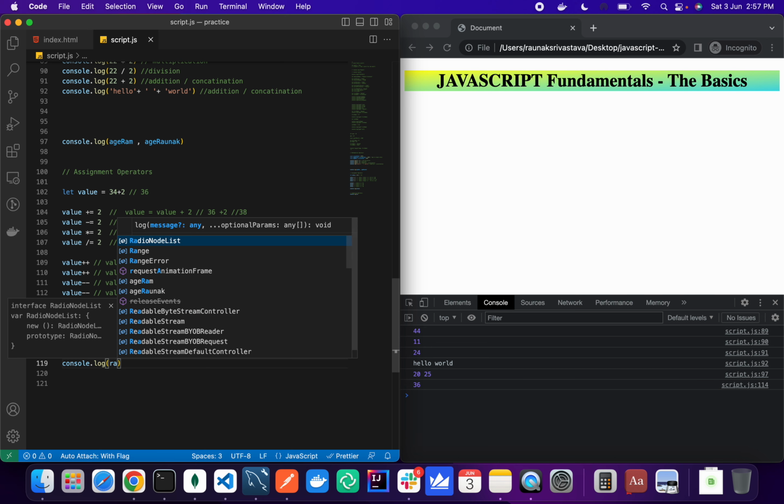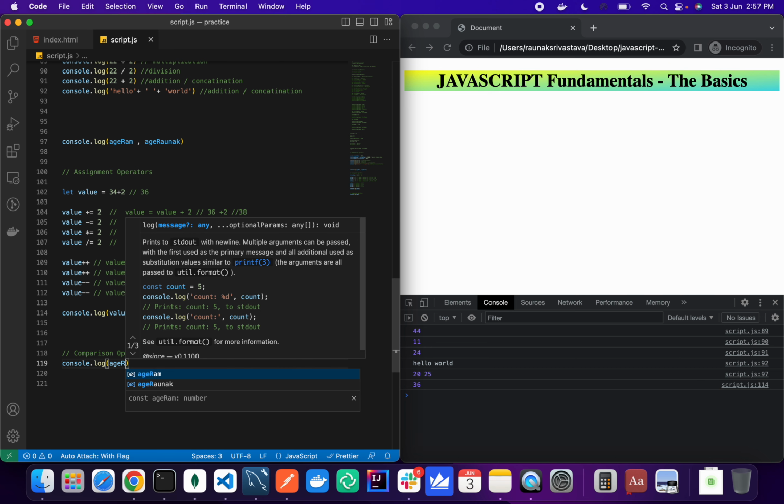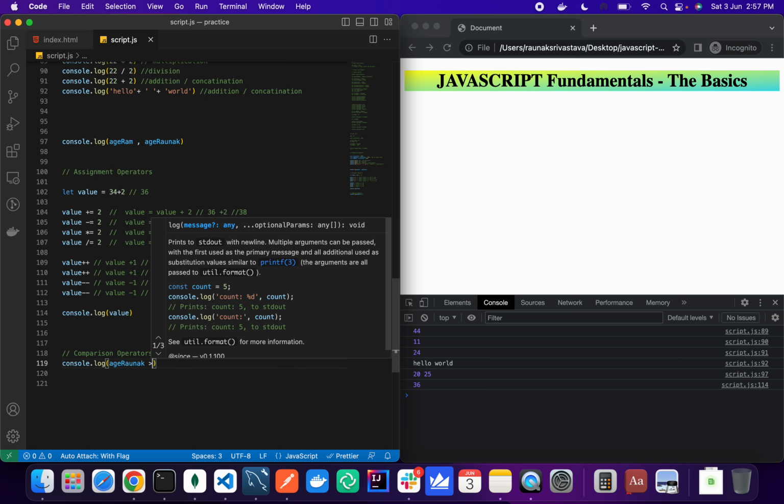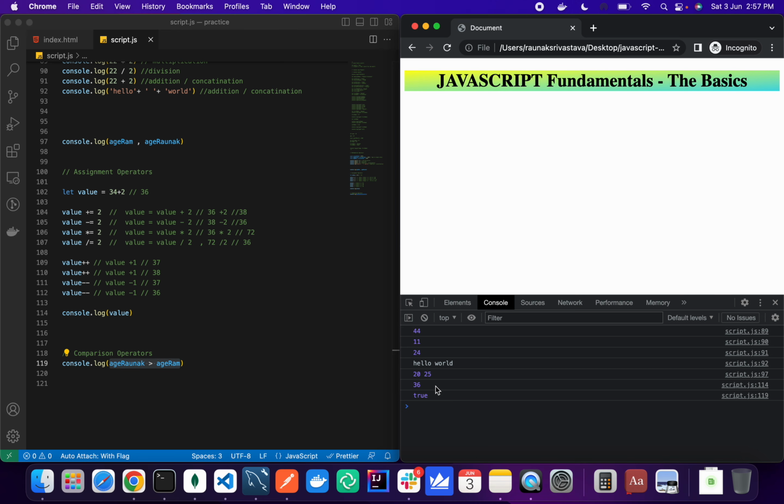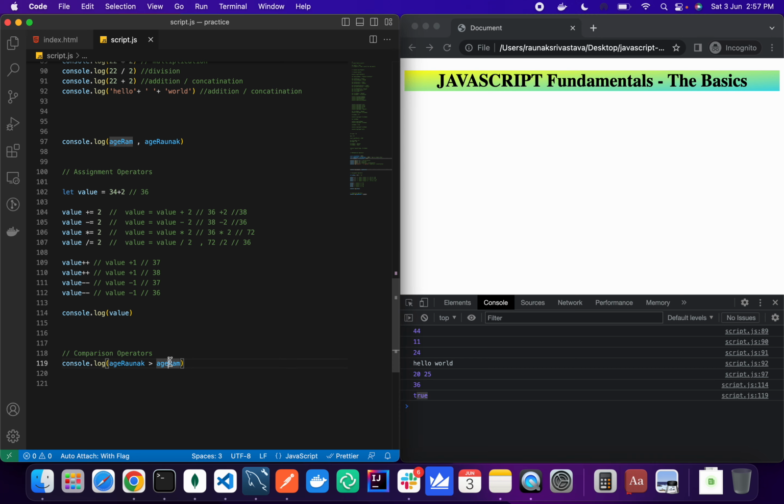So age Raunak is greater than age Ram. Let's see what it gives. So we are basically comparing whether age of Raunak, which is 25, is greater than age of Ram. It should return true in this case, because this statement is true. Alright. That means age of Raunak is really greater than age of Ram.